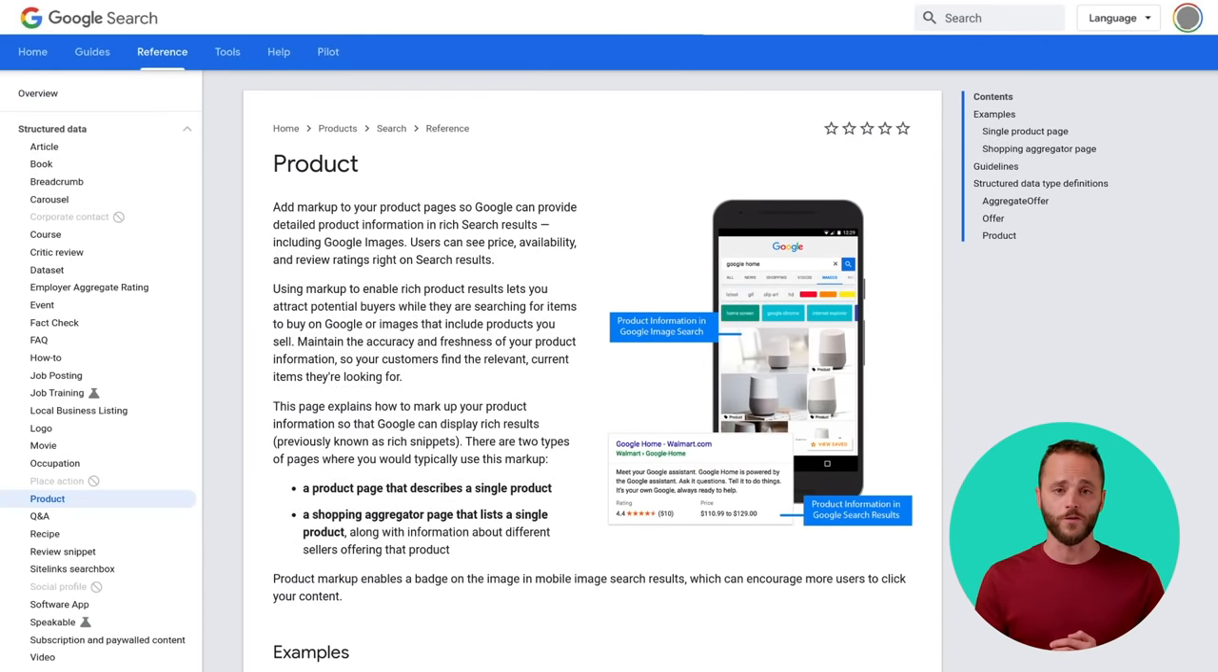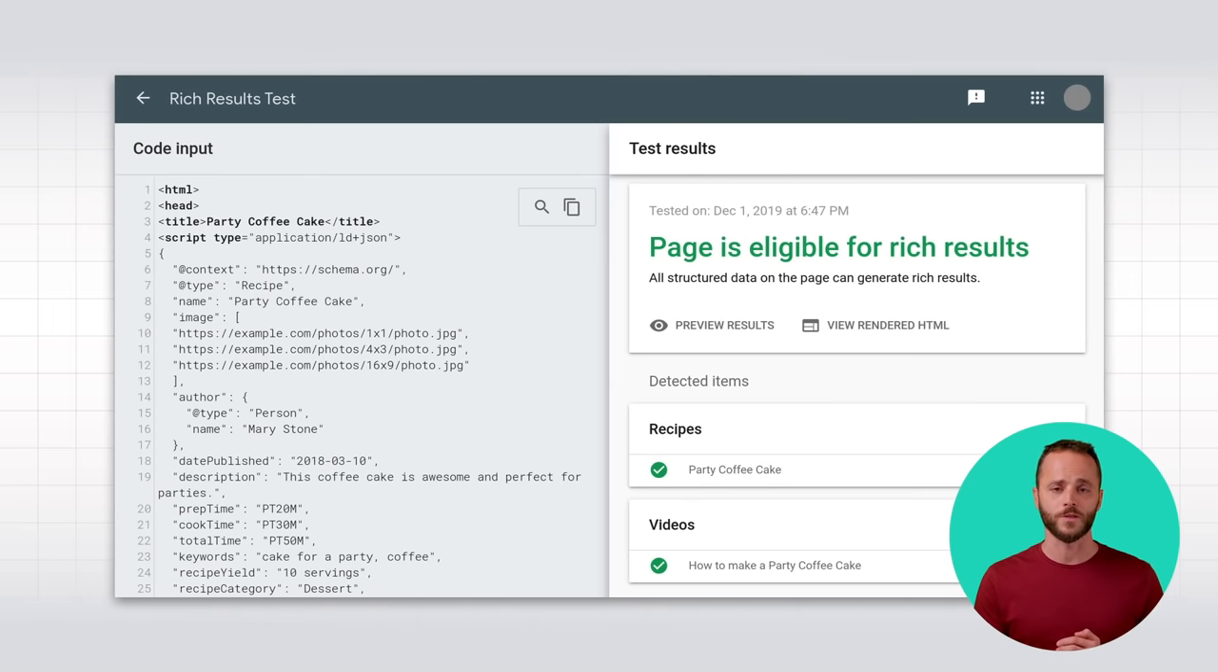Once you find one or more features you'd like to implement, read the documentation to learn how it works, see sample code, guidelines, and detailed reference information. Depending on your content management system, you can install an extension or plugin that does the hard work for you. Otherwise, your developers can use the rich results test to check and modify their code in a live code editor. This can save valuable time and effort. It's always more efficient to have your markup working properly before moving it to production.